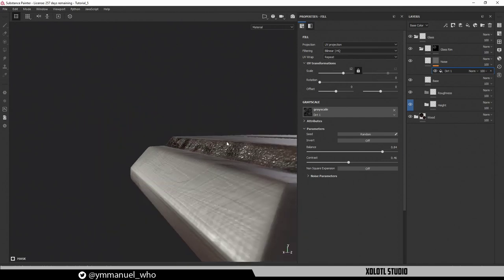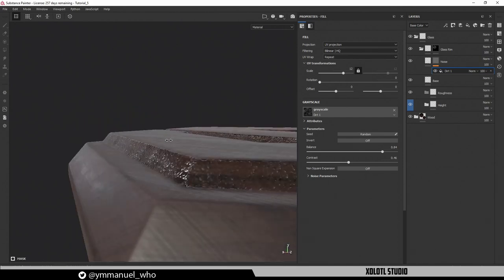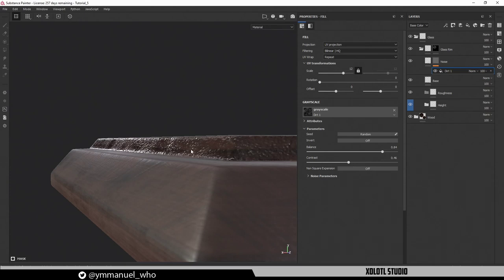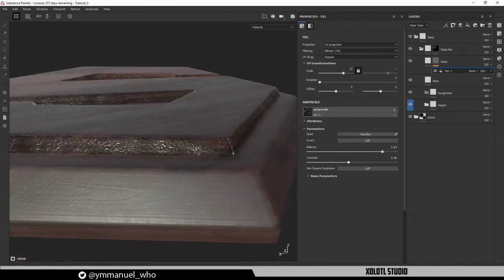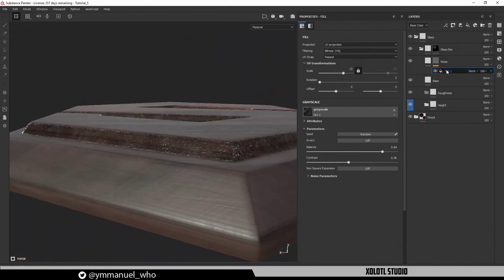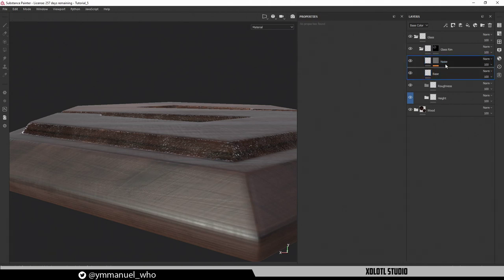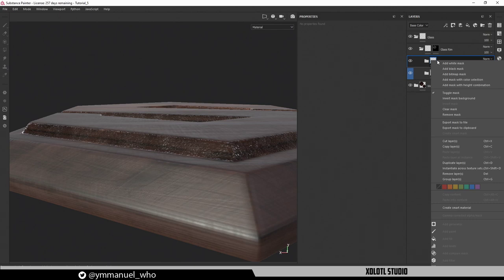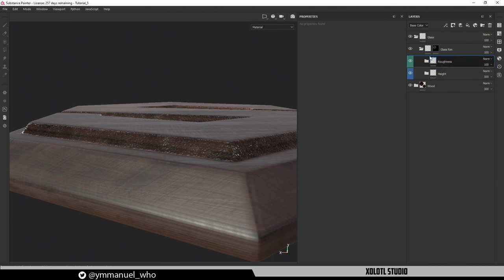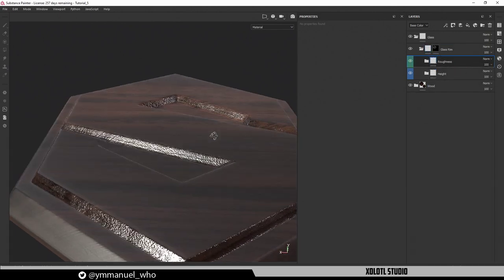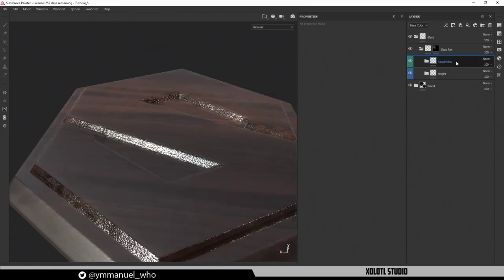That way we can have some dirt on it, but also see some highlights. Okay, so now we have the roughness. Move it to the roughness folder, and as always, the color of the folder of the roughness. And finally, what I want to do is the color.